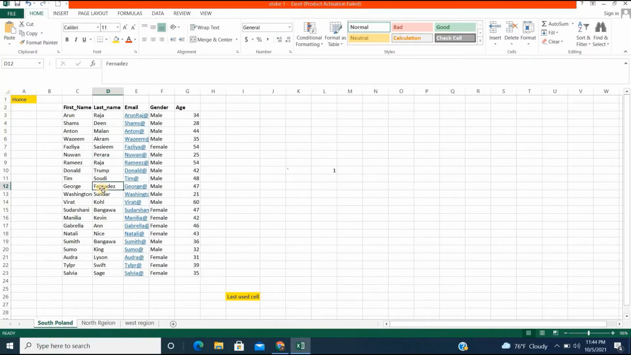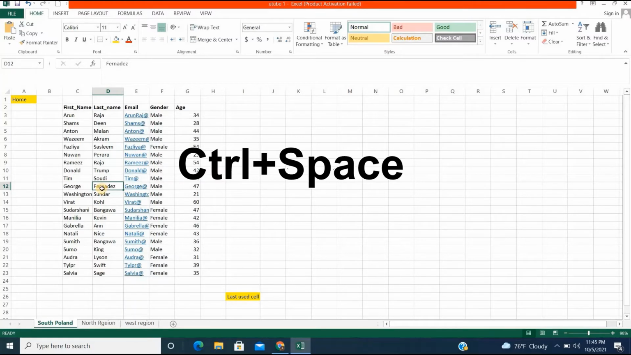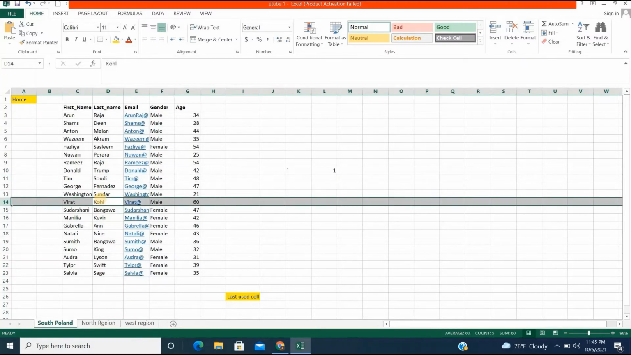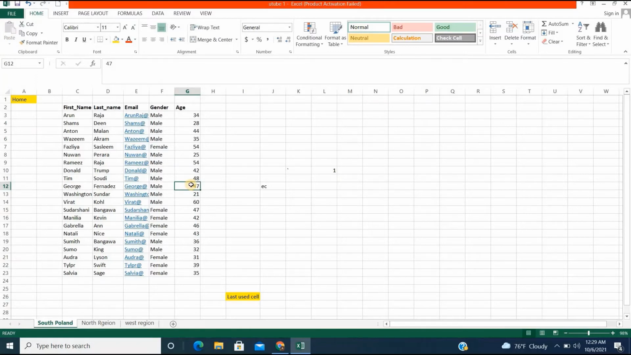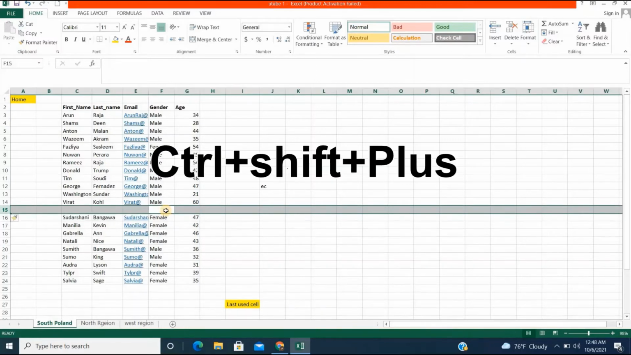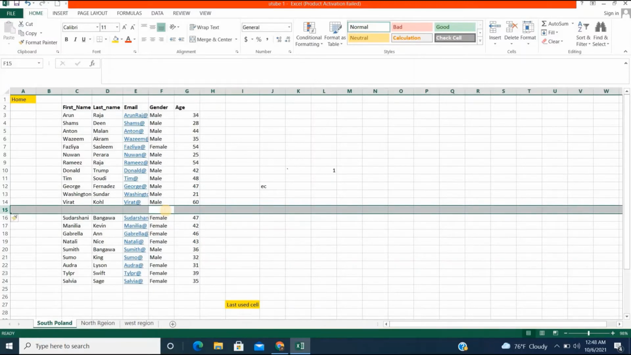If you want to select an entire column, Control Space. If you want to select an entire row, Shift Space. If you want to edit the active cell, press function key F2. Now the active cell is open for editing. If you want to insert a row or column with the entire row or column highlighted, Control Shift plus, and to delete a row or column, Control minus.